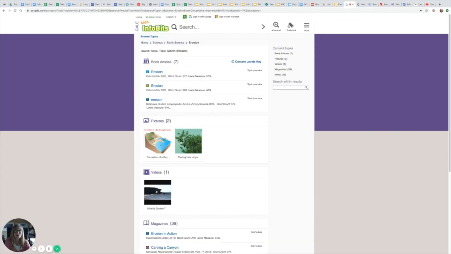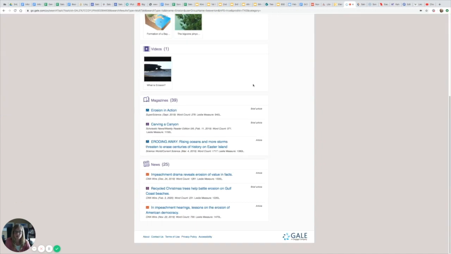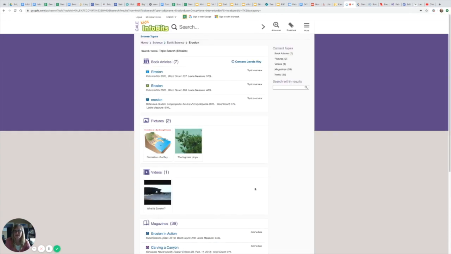On the right, you'll see what kind of articles have been returned. We have 7 book articles, 2 pictures, a video, 39 magazine articles, and 25 newspaper articles. The icon, this colored box next to each title, gives us a reading level. 3 dots, level 3, 2 dots, level 2. On the right-hand side, you can see what kind of an article it is, whether it's an overview, an article, a brief article. You may see letters to the editors, recipes, other kinds of content.